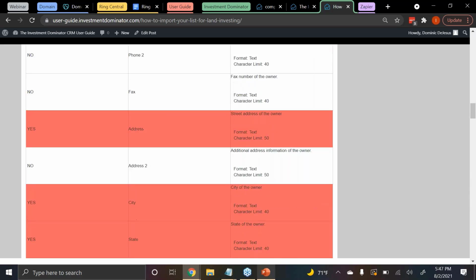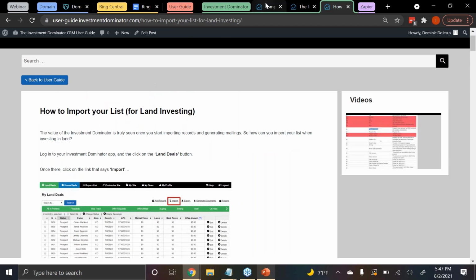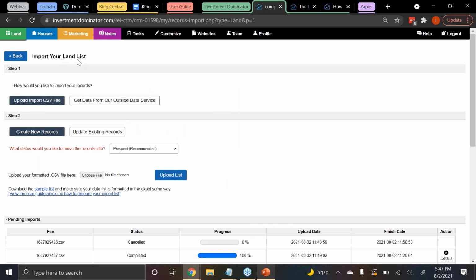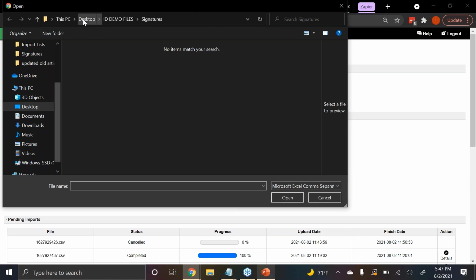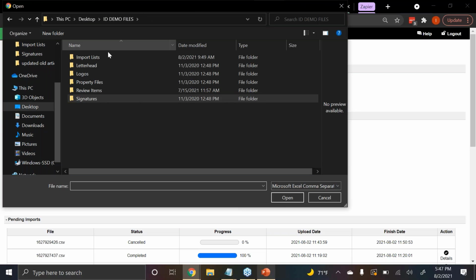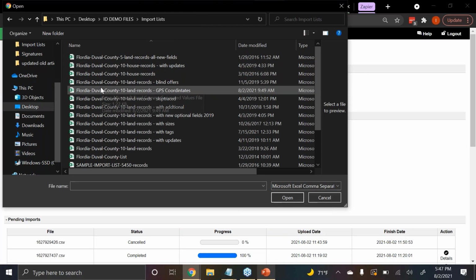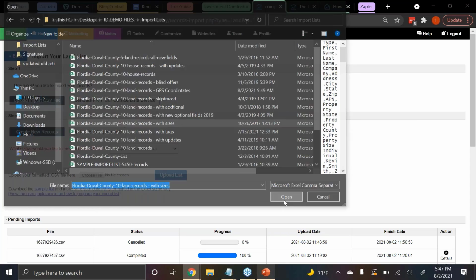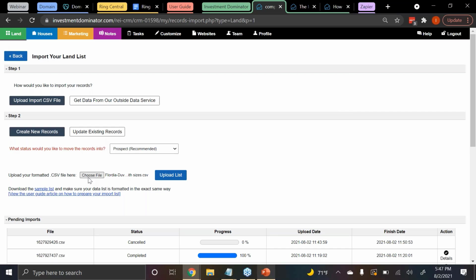And there actually is a new feature here, which you'll see. So for instance, on the import land section, you'll see you can upload a format. So let's say, for instance, we're going to head to upload a list, and let's import this list here. So once you choose your file, you'll notice it'll populate here, and this is when you can go ahead and hit upload list.